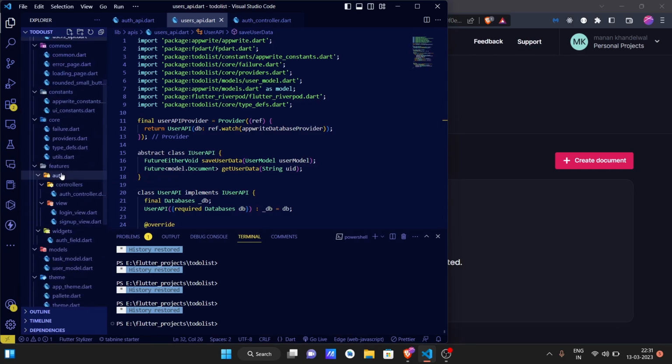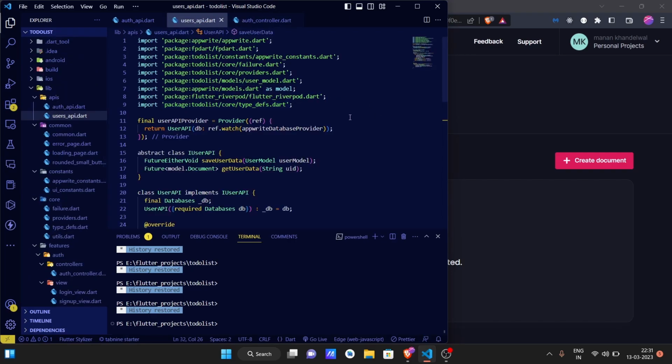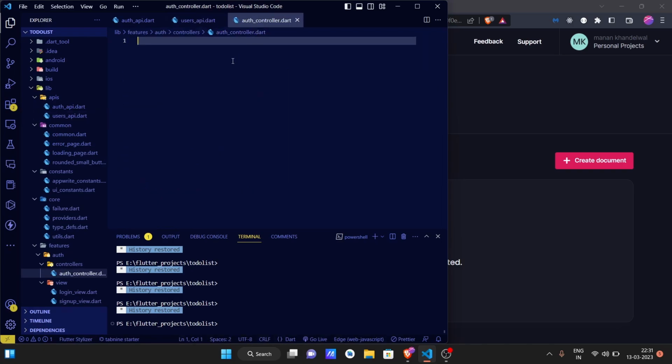Now we are ready to build the auth controller. We have everything. We have the auth API, we have the user API. Yeah, that's all we are going to need for our authentication.